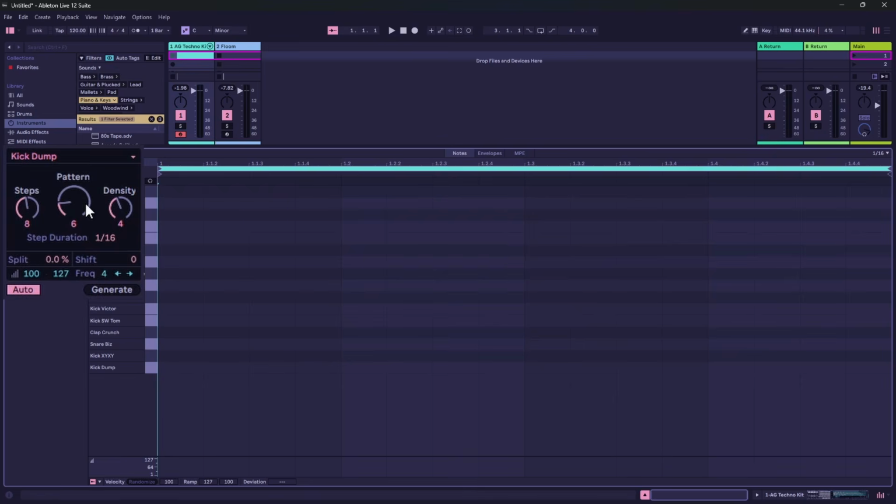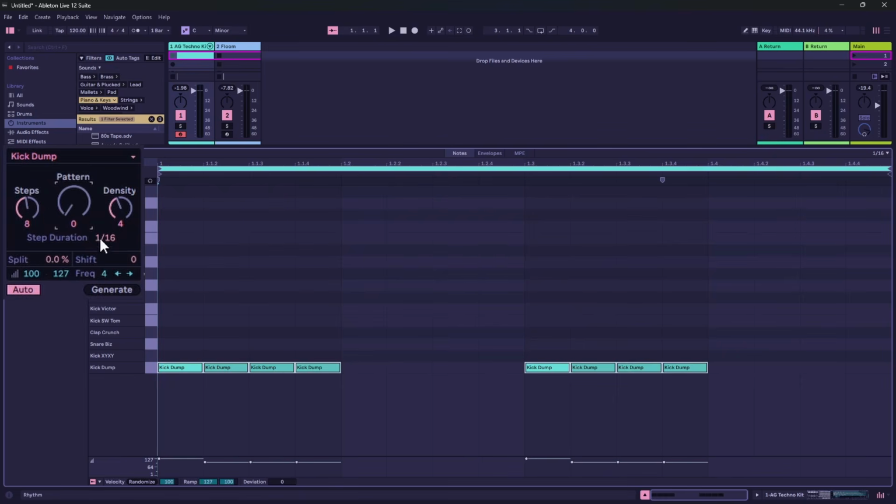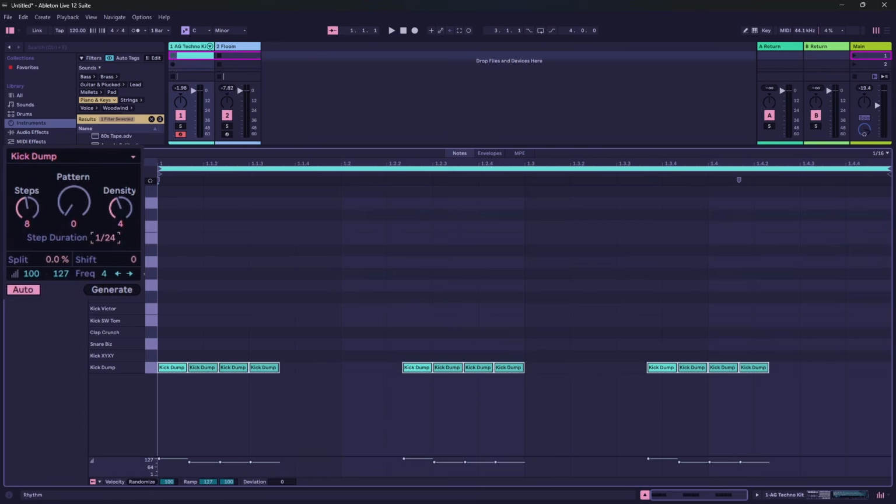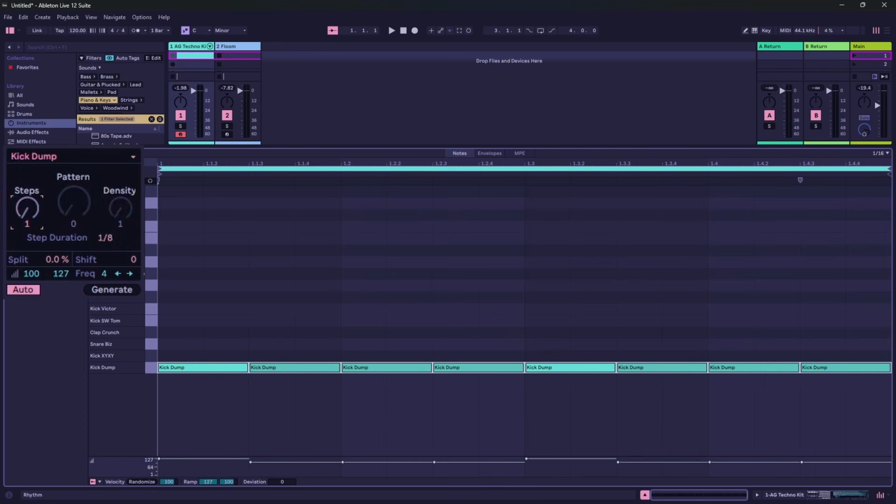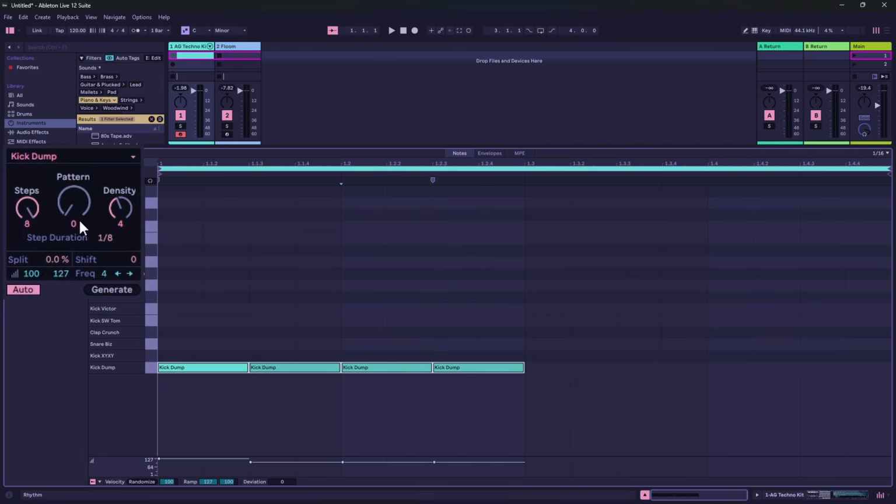Let's use a simple setting first. I will go all the way down to 1/16. Maybe I'm going to make it even easier. I'm going to go to 1/8. Then steps all the way up and density on 4. There we go. Now the pattern is on 0, and what we get is 4 different steps. The first pattern, the 0 one, means that it will group all the steps right at the beginning.